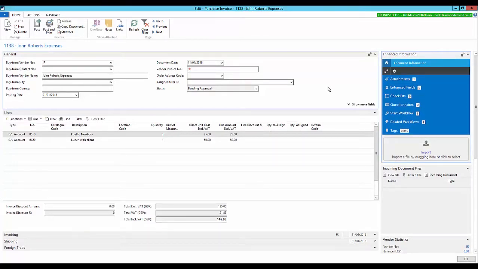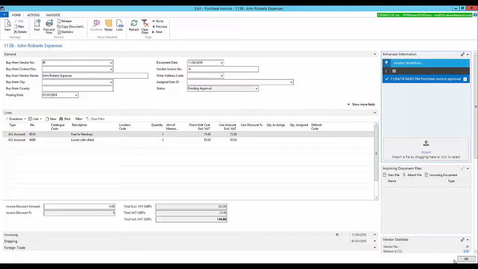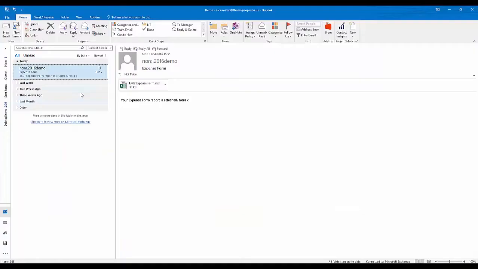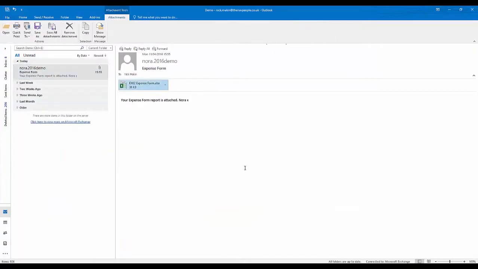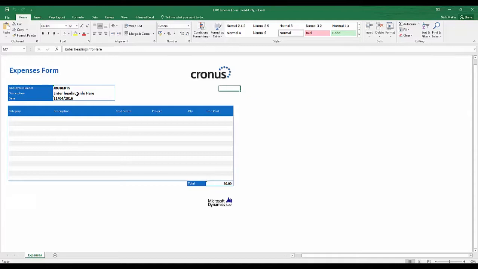These could also be requested from Nora, our automated user. If I have the permissions to do this report, I'll be able to request it, fill it out, and email it back to Nora. This will create the record in NAV, and again, we'll go through any enhanced workflows, with the nForm attached and sent to the people who need to respond.